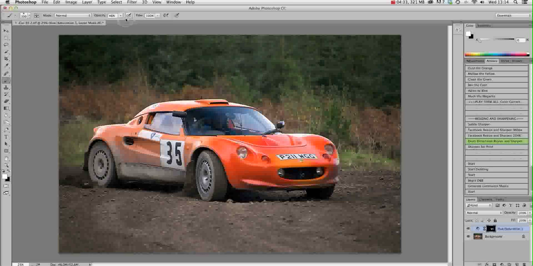And I'll just take the opacity up a bit more as well, so it's really red. And as I say, I'm just doing this really quickly just to demonstrate the kind of power of what this layer mask enables you to do. So it's looking quite red, and as I say, it's only on the areas that I want it to be on.